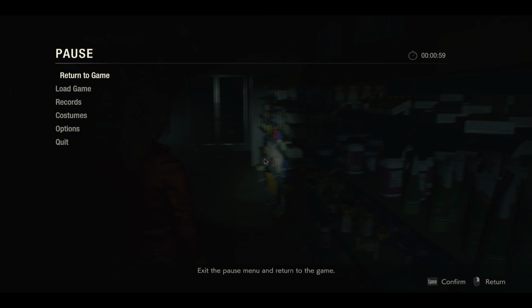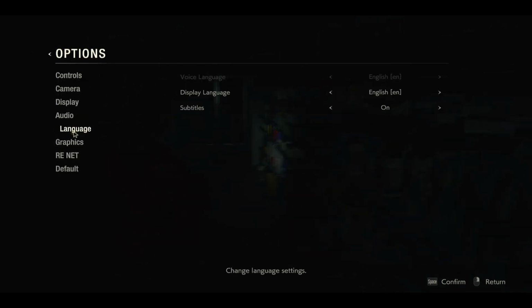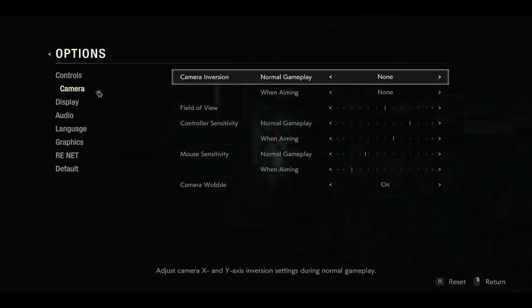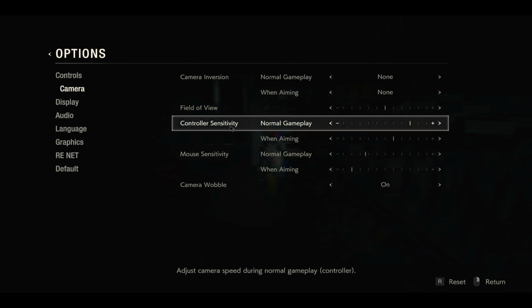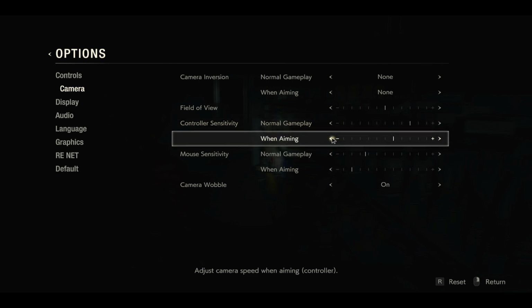Now, if you wish to change the sensitivity settings for your mouse or your gamepad, go ahead and click on options. Within the options menu, just click on camera, and now you will see the controller as well as mouse sensitivity options. If you are using a controller, then you can switch the sensitivity for both the normal gameplay as well as while aiming your weapon.